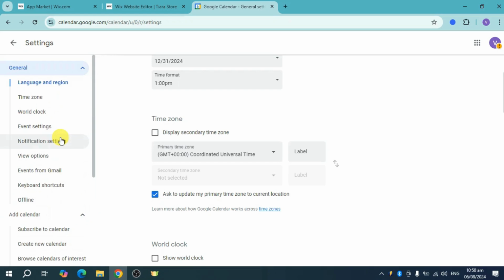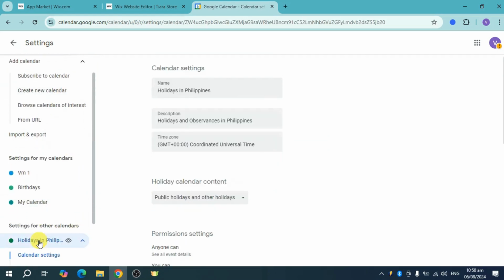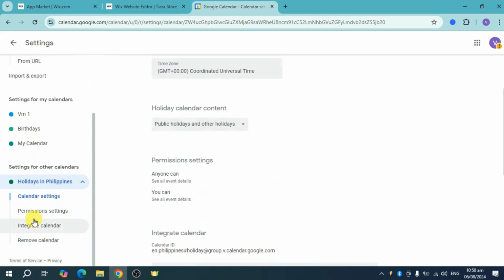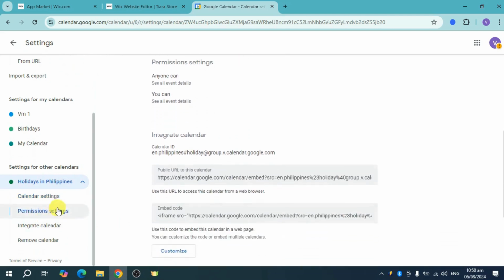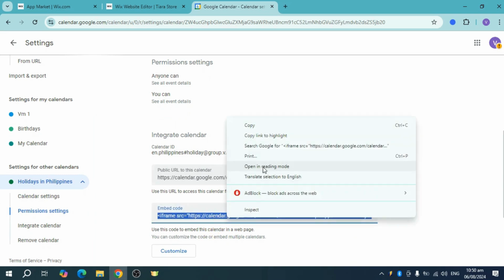So what we can do in this case is we can head over and then share this calendar that we have right here. Like just for example, this calendar. On this calendar right here, you can scroll down and here you can see this permission settings. So we have this public URL as well as embed. So just copy this right here, right click and then copy.